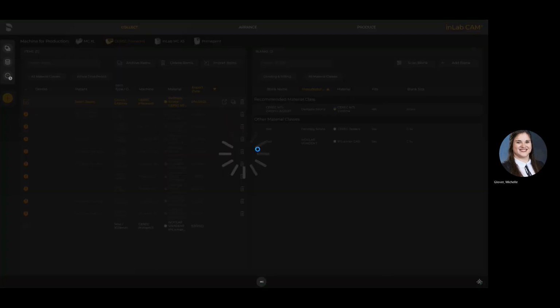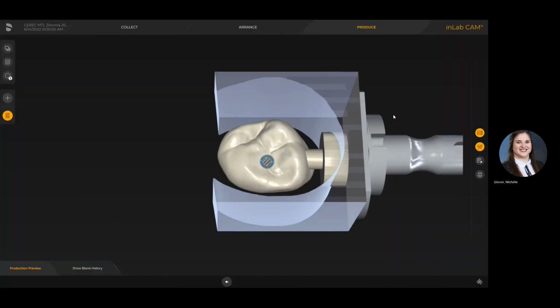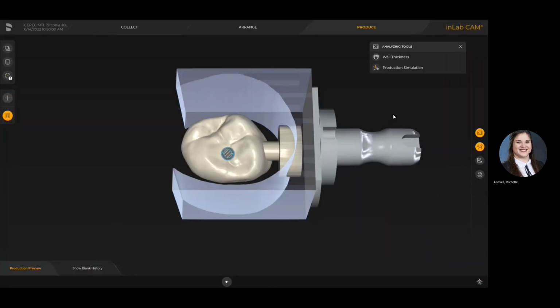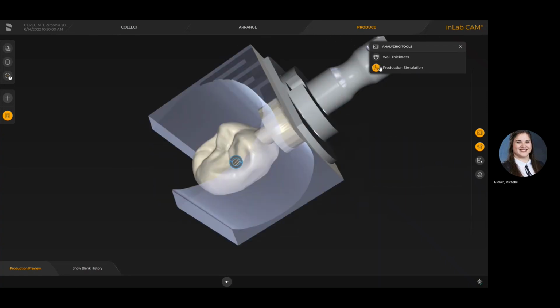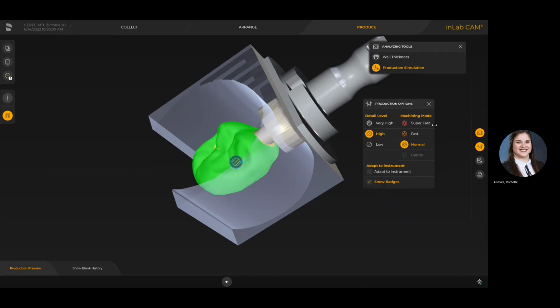Now you'll see on the bottom there's a fast forward option. The fast forward option saves a lot of time in the inLab 22 so that there's not a lot of manipulation that has to happen. It gets the case ready for you, and you'll see that you're right into the production stage. At this point, you'd be able to place the actual block into the mill and hit start. Now, the production simulation tool that I'm turning on here is determining how well the system's going to mill based on the detail level that we have selected.